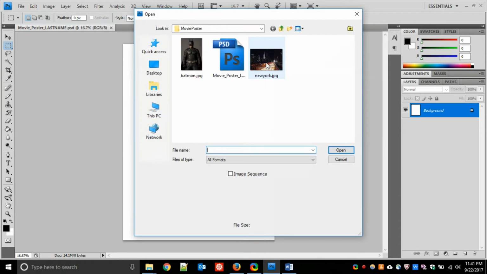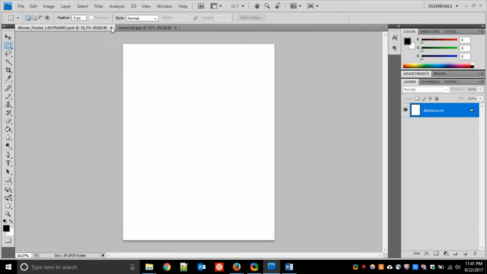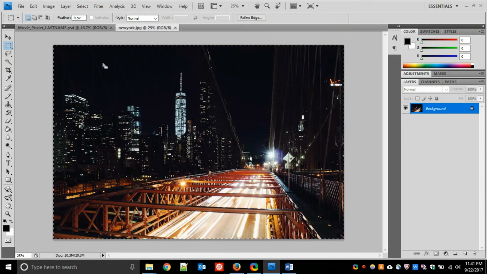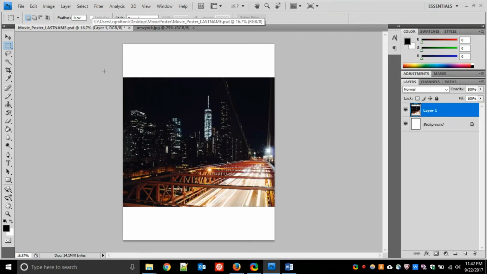Now I'm going to go ahead and go to File, Open, and I'm going to open that New York image. Now that's in a separate tab as my actual poster. I'm going to press Control-A, Control-C, and Control-V. So Control-A to select pixels, Control-C to copy the pixels, and I'm going to move that tab back over to my actual canvas, Control-V, and paste it.